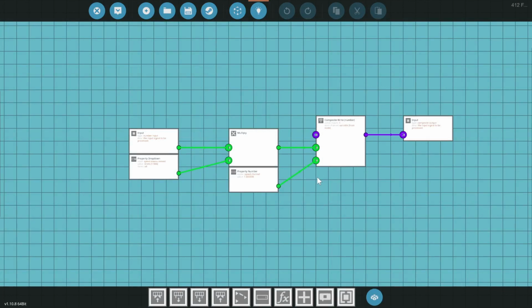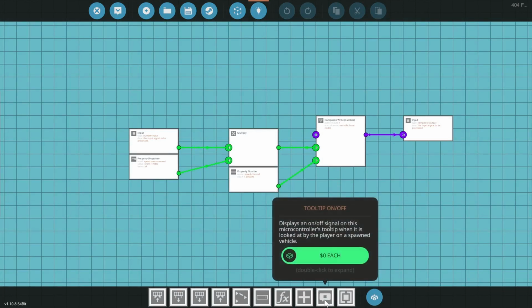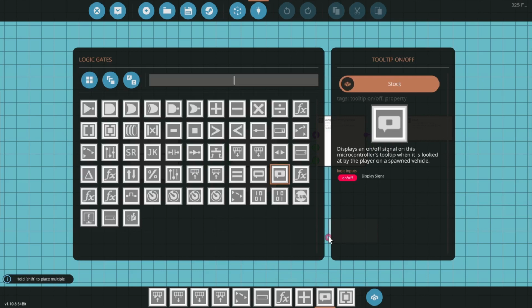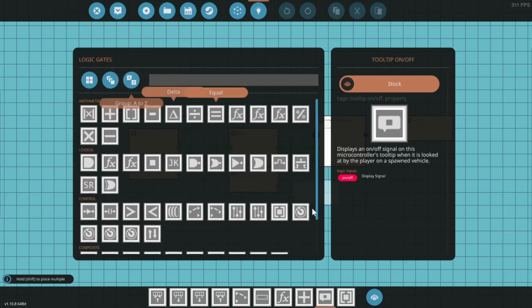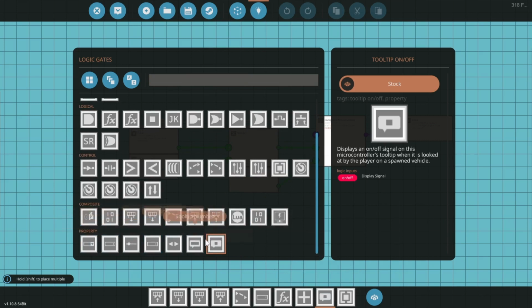Now, let's show what tooltips are in the first place. There are two tooltips. They're down here in your properties at the bottom. Tooltip on-off displays an on-off signal with this microcontroller's tooltip when looked at by the player on a spawned vehicle. And then you have the number one, which displays a number on this microcontroller's tooltip when it's looked at by the player on a spawned vehicle. So as you can see, they're pretty much the same. Now, you see this one, the logic says display number and has an error thing. This one is just an on-off switch from what I can tell.